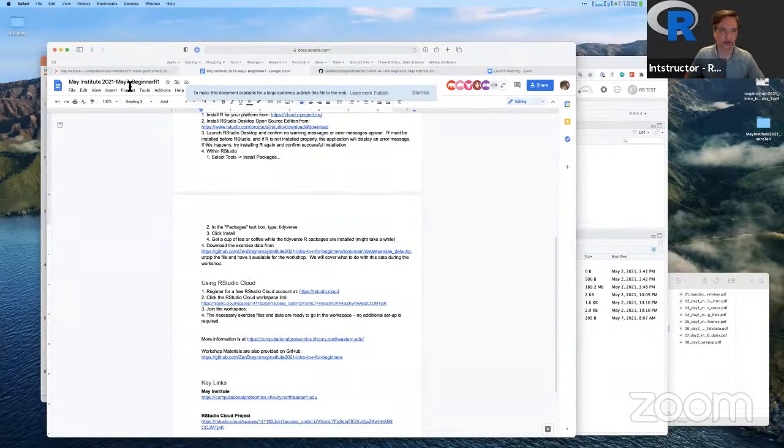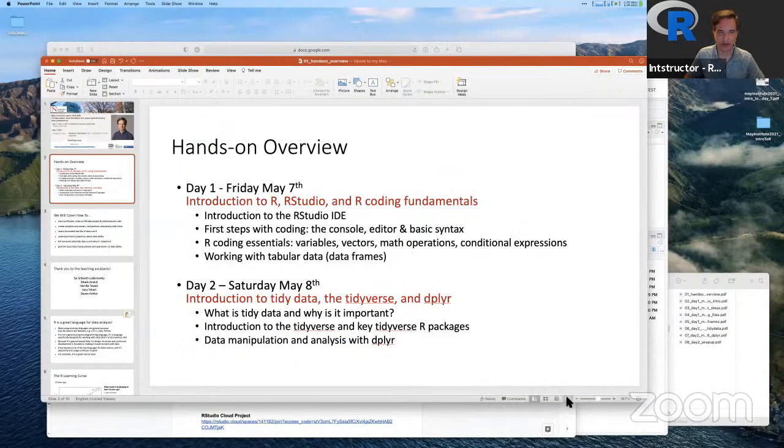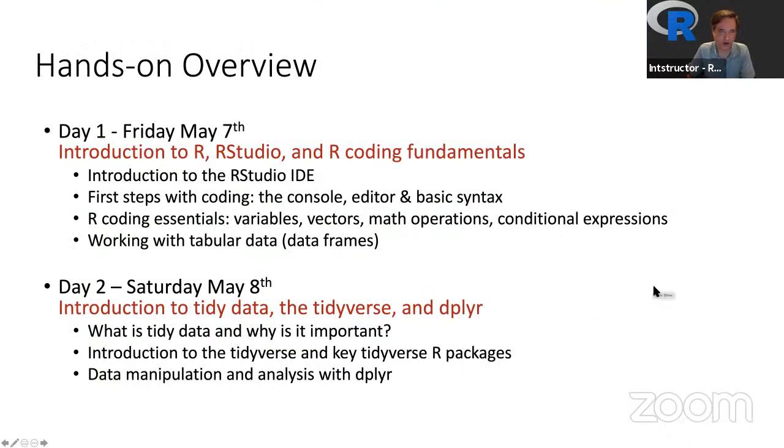Okay, great. Let's go back to our material here. First, let me give a quick overview of what we're going to try to accomplish. As I said, this is intended to be a workshop to get people started who are either completely new to R coding or are just getting started, to get familiar and comfortable with executing and running code, learning some essentials of R syntax, and start working with tabular data frames. So we're going to cover those topics here today.